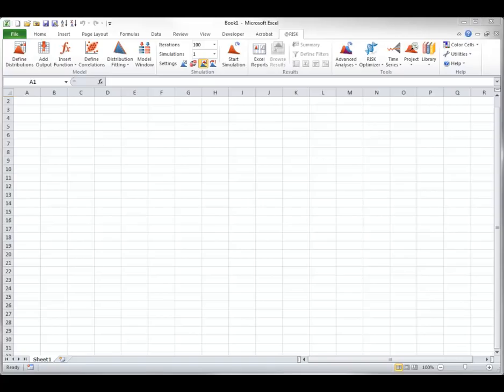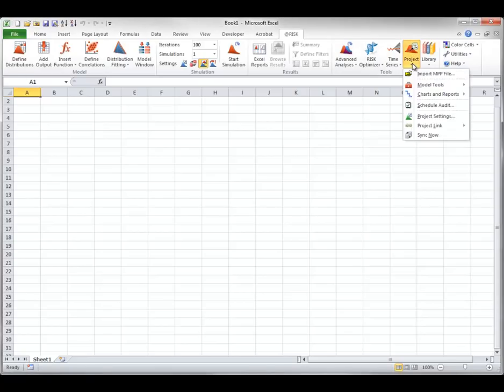Note that Microsoft Project, any version from 2003 through 2010, must be installed on your PC before you can use @RISK's Project tool. In fact, the Project dropdown won't even appear on your @RISK ribbon unless Microsoft Project is installed. It is installed here. Also, to use Microsoft Project together with @RISK, you cannot be running the 64-bit version of Excel 2010. Only the 32-bit version is supported at this time.